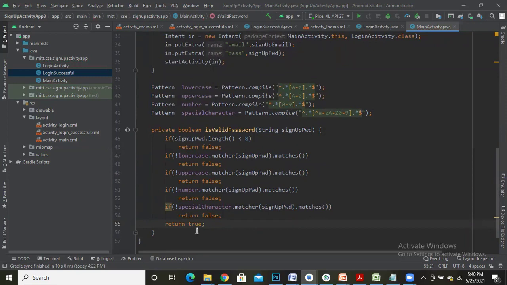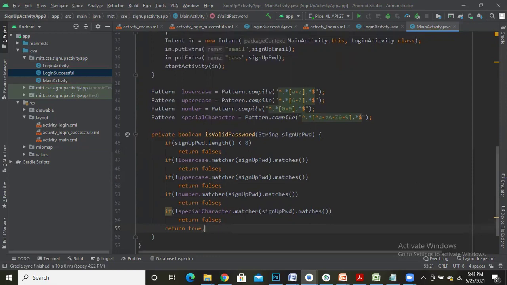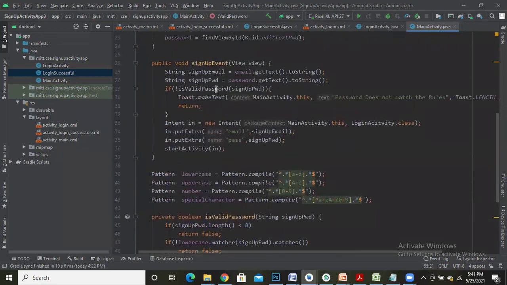In any other case, I'm going to return false. If I'm not going to have a lowercase, or a length greater than 8, if I'm not going to have an uppercase, if I'm not going to have a number, if I'm not going to have a special character, I'll be returning false. So that's what I'm going to validate in the if statement in our sign up event.